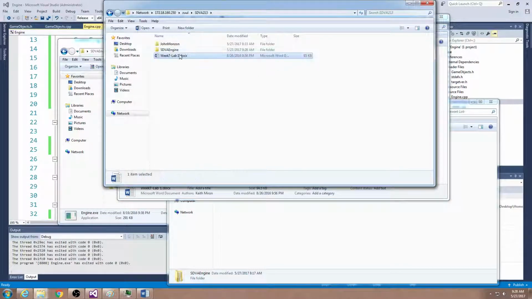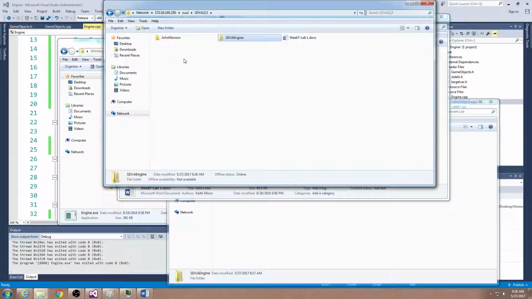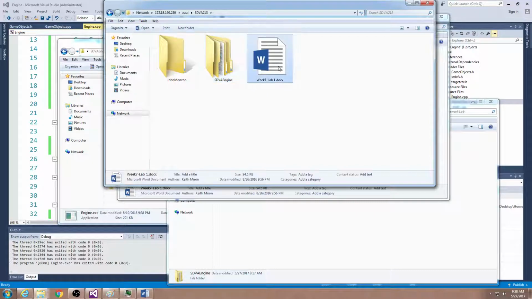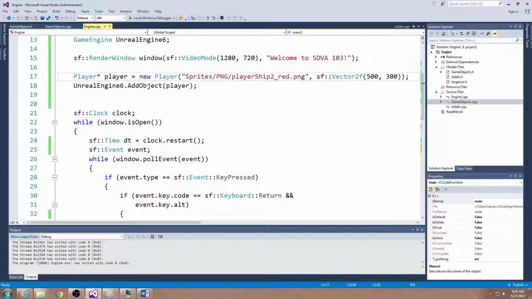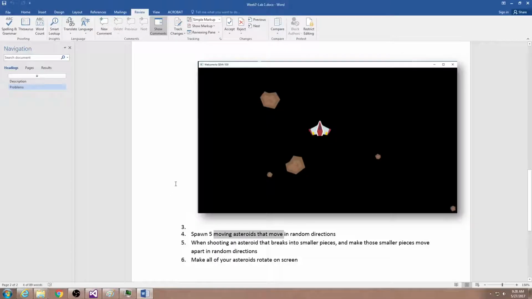Okay, so on Zool, there's an engine that you can just grab the whole thing, and then there's also a lab. Just do 1 through 4, numbers 1 through 4, and then we'll do 5 and 6 together, okay?